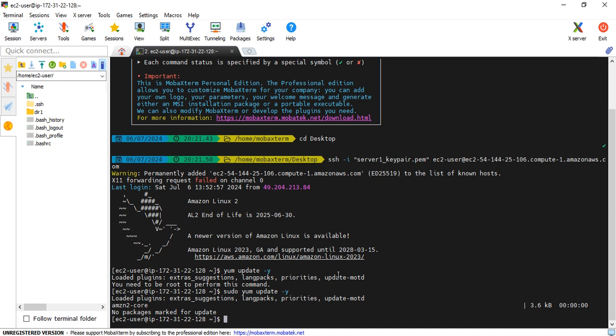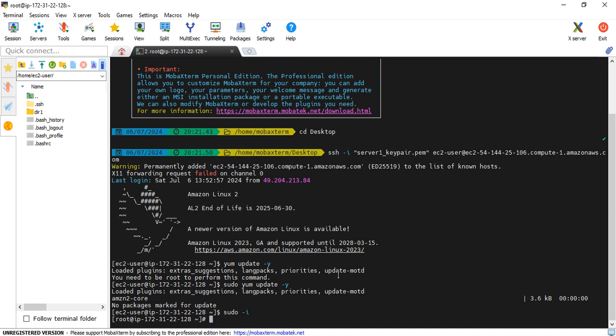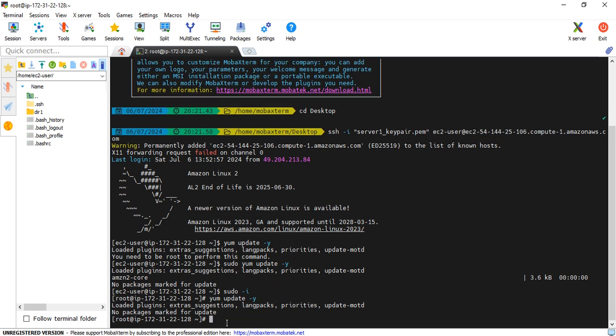In order to overcome this issue, what will I do? I need to log into this machine as a root user. What is the command? sudo -i. sudo -i is the command which is used to log into this machine as a root user. Once you use the command, you can see you are logged in as root. Now you can perform the task. Right now I am going to update my machine. yum update -y. It will be updated.